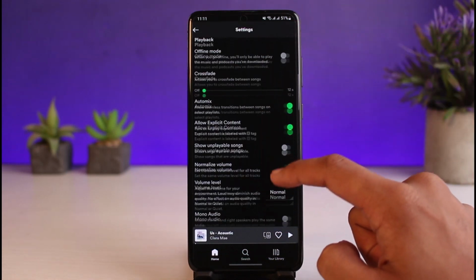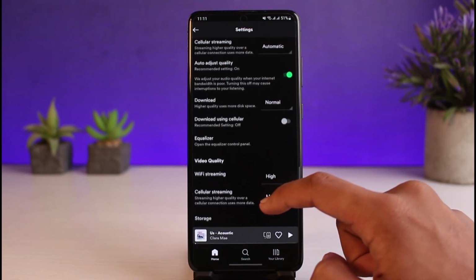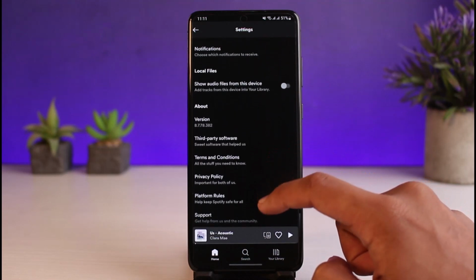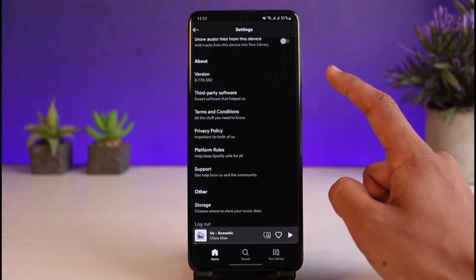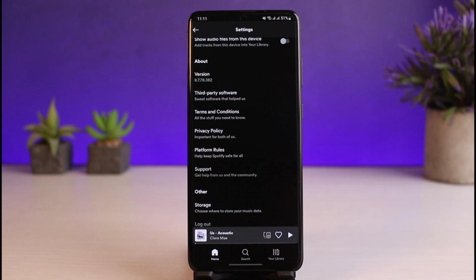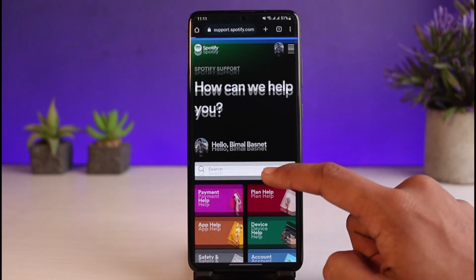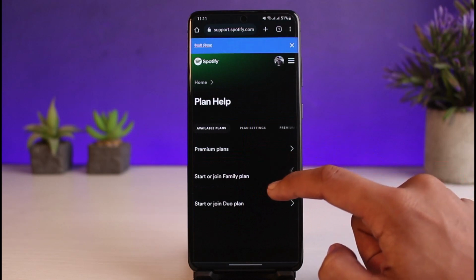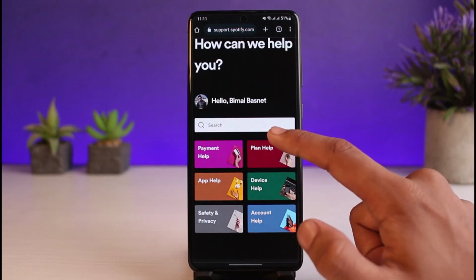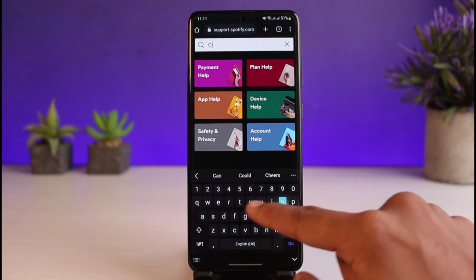Over here you have to look for the option called support. So look for the option called Spotify support over here. If you don't find it, you can go to the your library section or anywhere else, but under settings, under the about section, you'll find the support section. So tap on it. As you tap on the support option, you'll be taken to the help page of the Spotify official website, which is support.spotify.com.